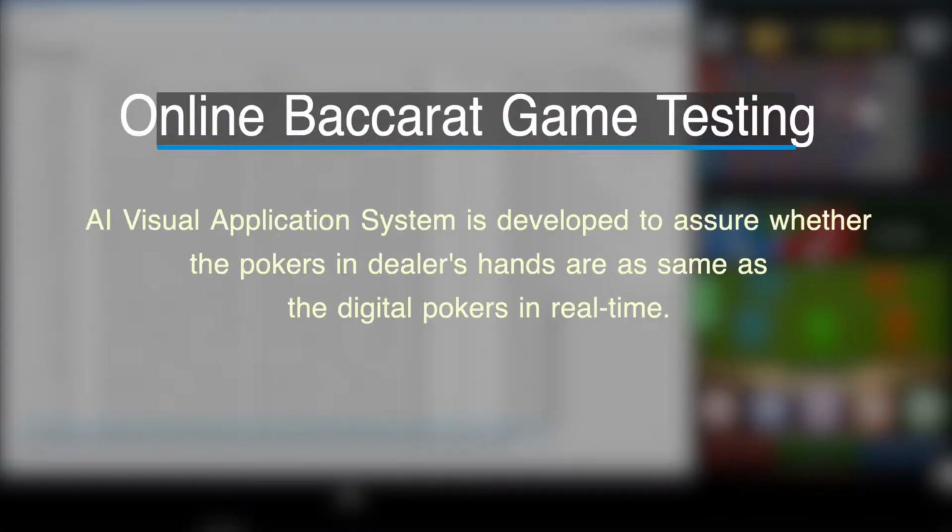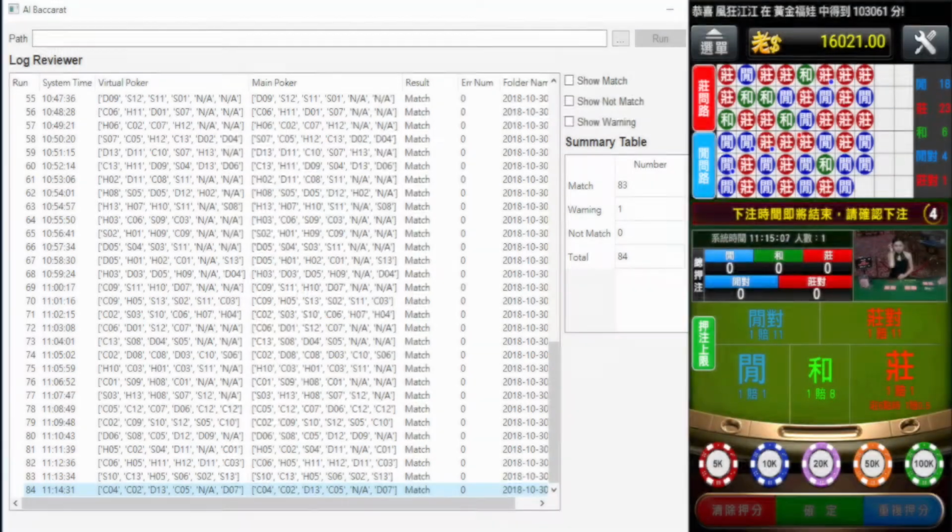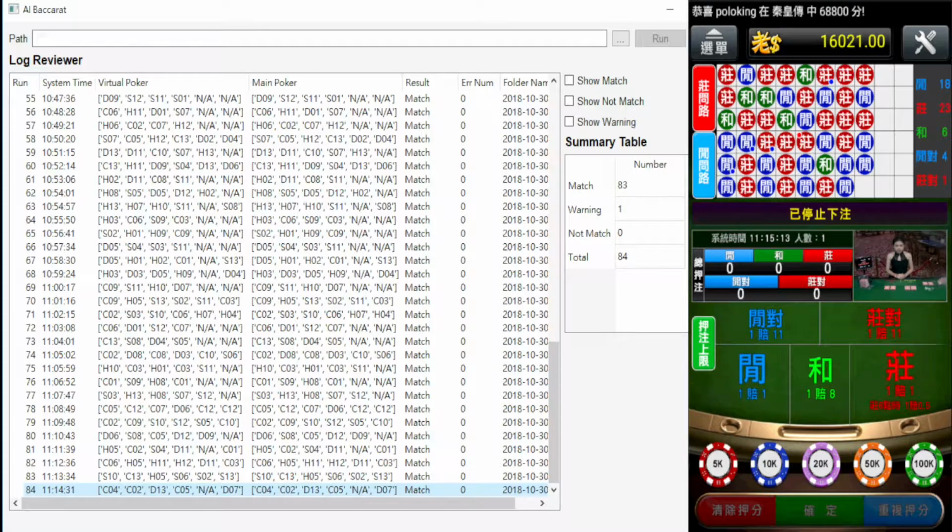To learn the performance of this Baccarat game, Allion adopts the AI visual application system to assure whether the pokers in the dealer's hands are the same as the digital pokers in real time. So what is the AI visual application system?